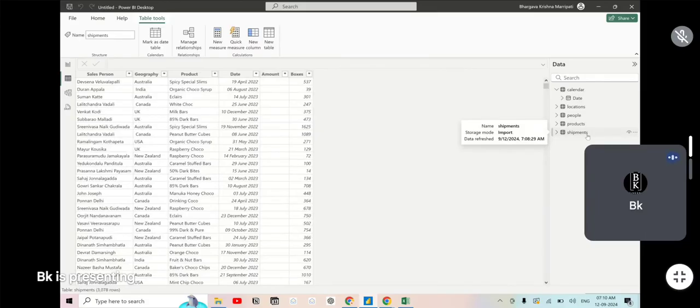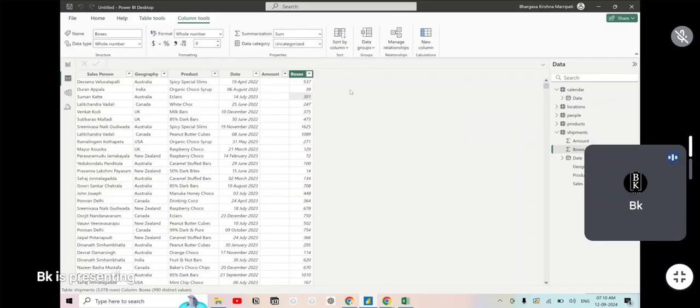Then we have shipment data. Salesperson is given, geography is given, product is given, date is given, amount is blank, I don't know why, and boxes. Now, what do you understand by looking at these tables across countries? How are the tables divided? They're divided by salespersons and their products and the geography.